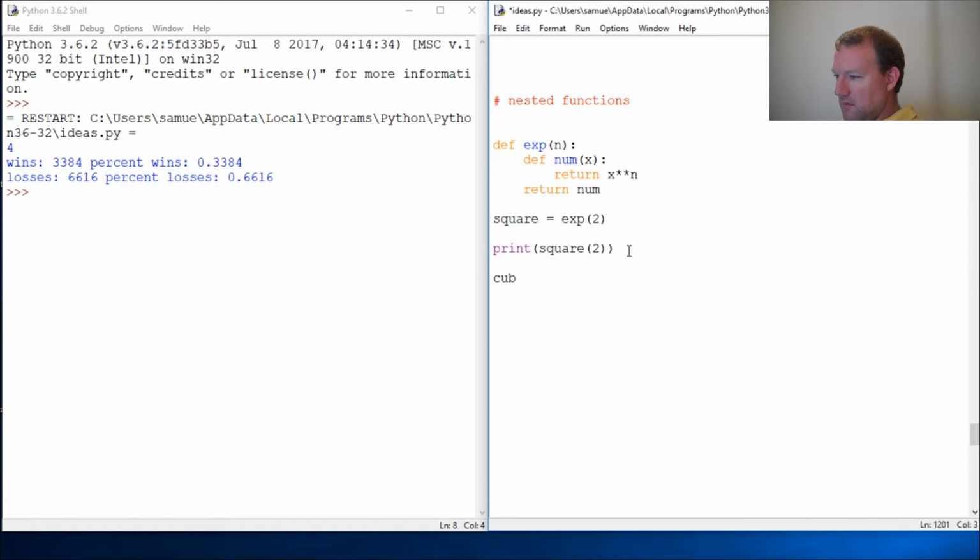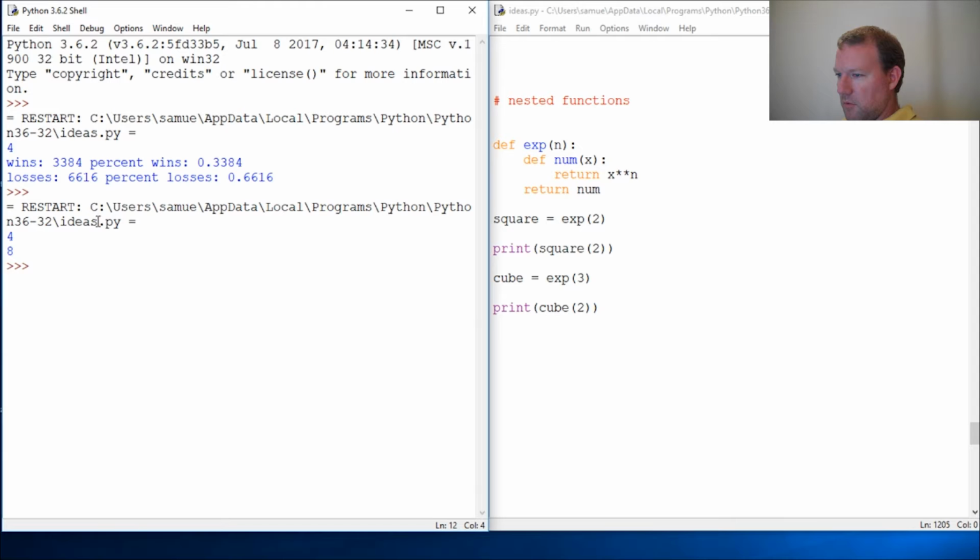So now let's do cube x3, so then we print cube, and let's cube 2. We gotta close it out, and then we run this, lo and behold, 4 and 8.